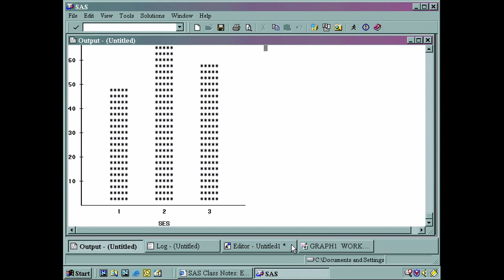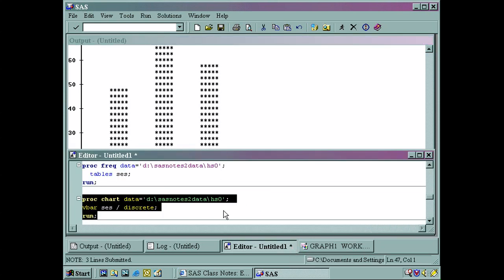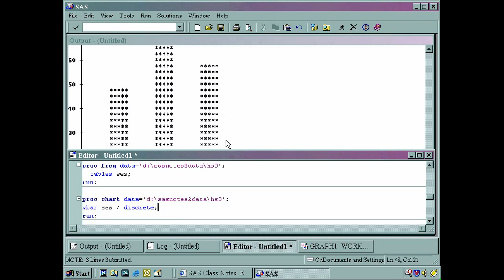And if we come back here to our editor, we see that we had used the discrete option, and that's what breaks it out for us like this. So when you're using a categorical variable, you're often well off to use the discrete option here.